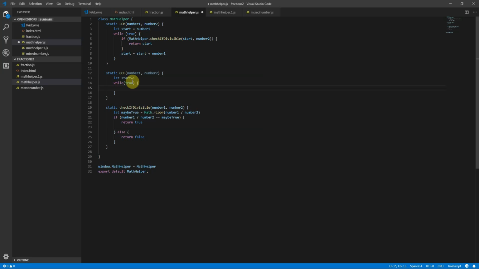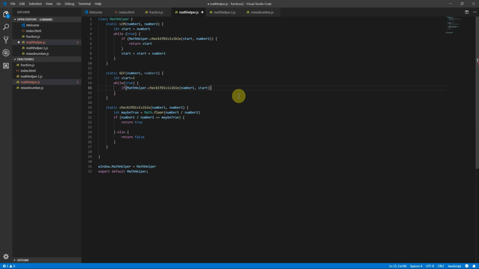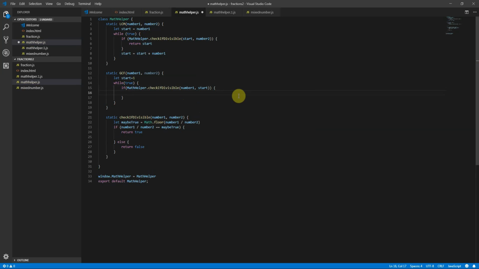So then now all we have to do is, the next piece in here is now we're going to check if it's divisible just like the other one. And this time it's a bit different than up here, and it's going to be checking if number 1 is divisible by start. So we'll keep on going.